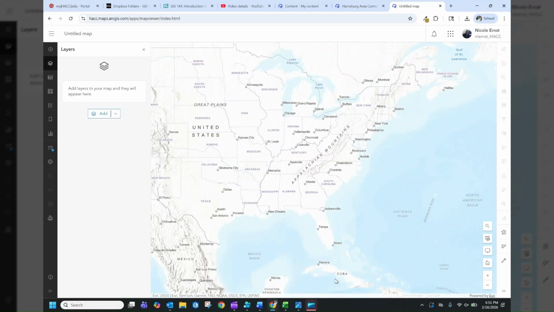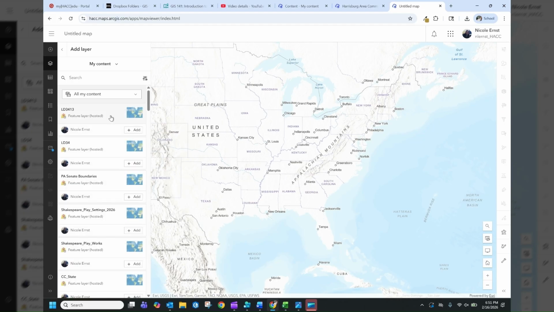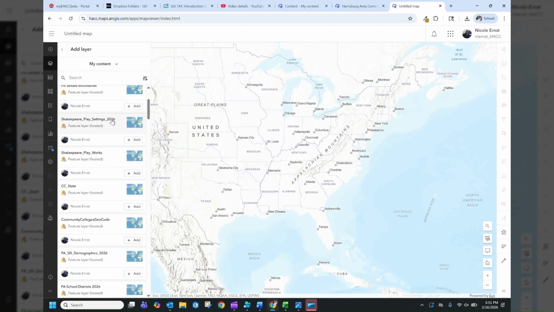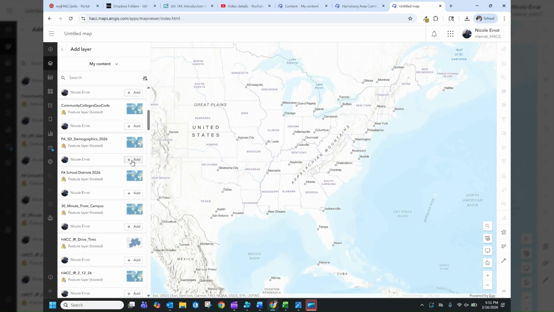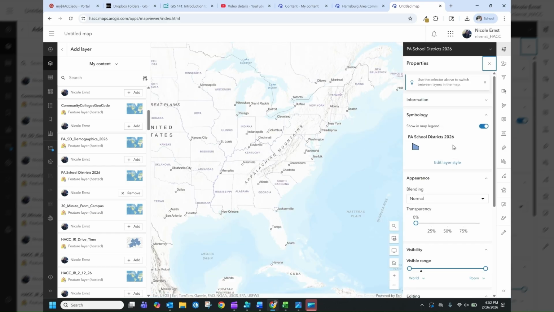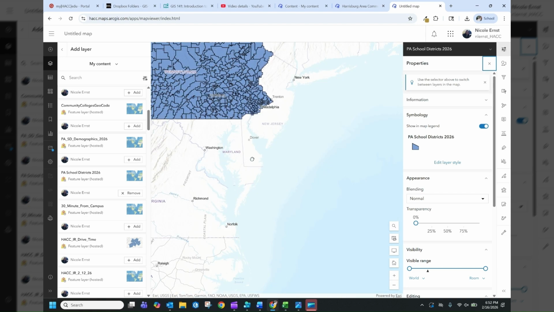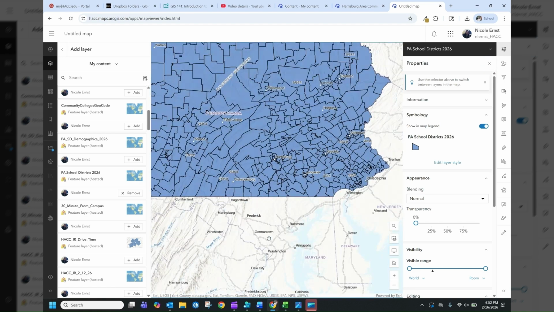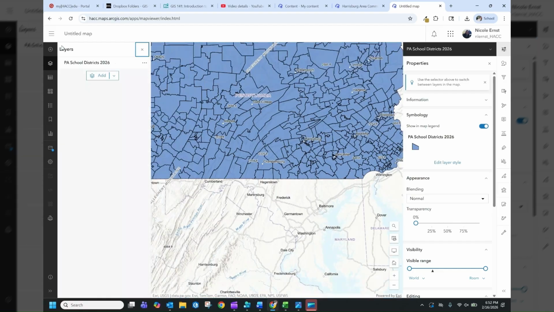One of the easiest and most common ways of creating geospatial data is extracting data from a previously existing data set. Let me show you what I mean. I'm going to browse my layers and add a data layer to my map. I'm going to add the Pennsylvania School Districts 2026, which shows school districts in Pennsylvania. Here we have all 500 boundaries of the school districts, but we only want the boundaries of Hamburg Area School District. We just want a data layer that has that outline.